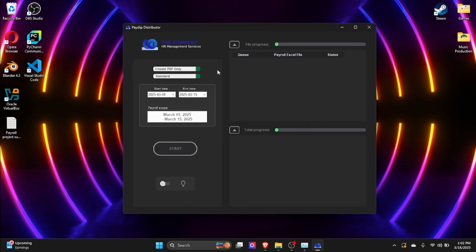So next we have the settings here. There are two modes: sending enabled and create PDF only. This is for when you want to check the output file first, in case there are any discrepancies. If the file is correct, then you can switch it back to sending mode, and then you can automatically send it to the employees of the clients.